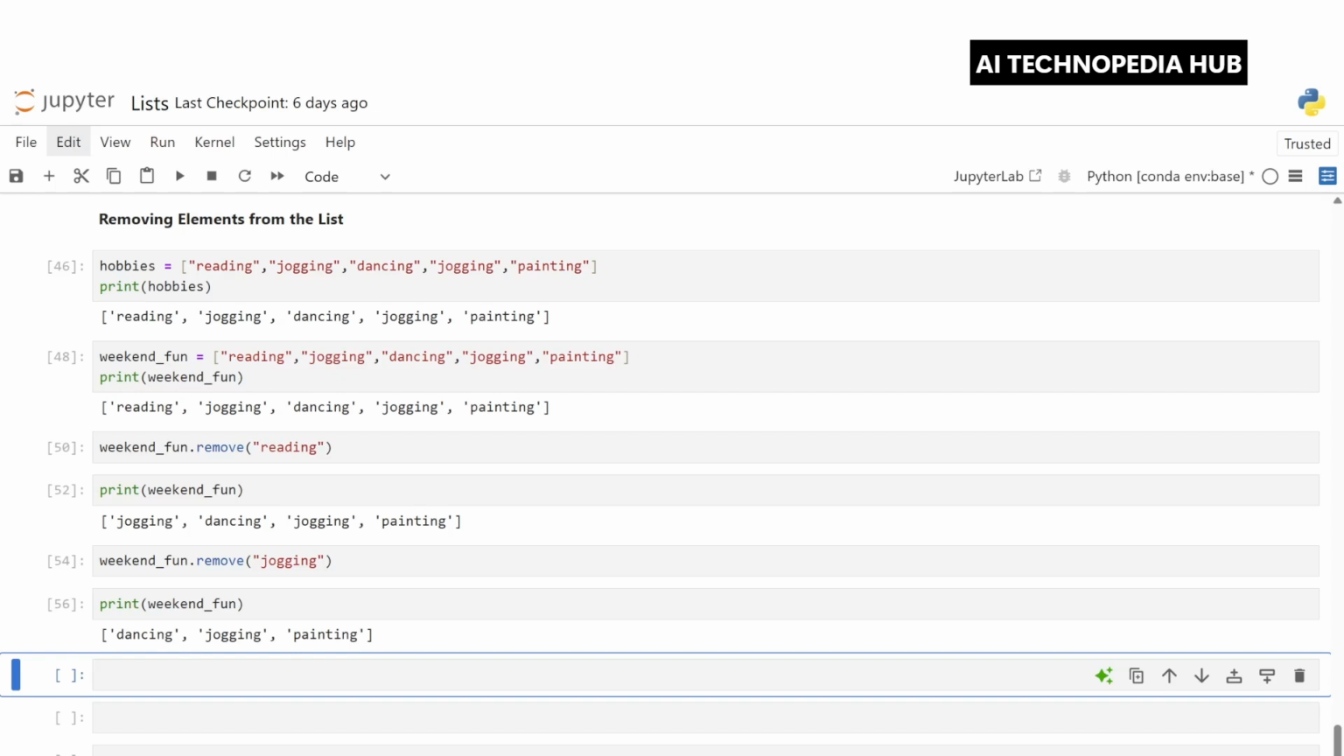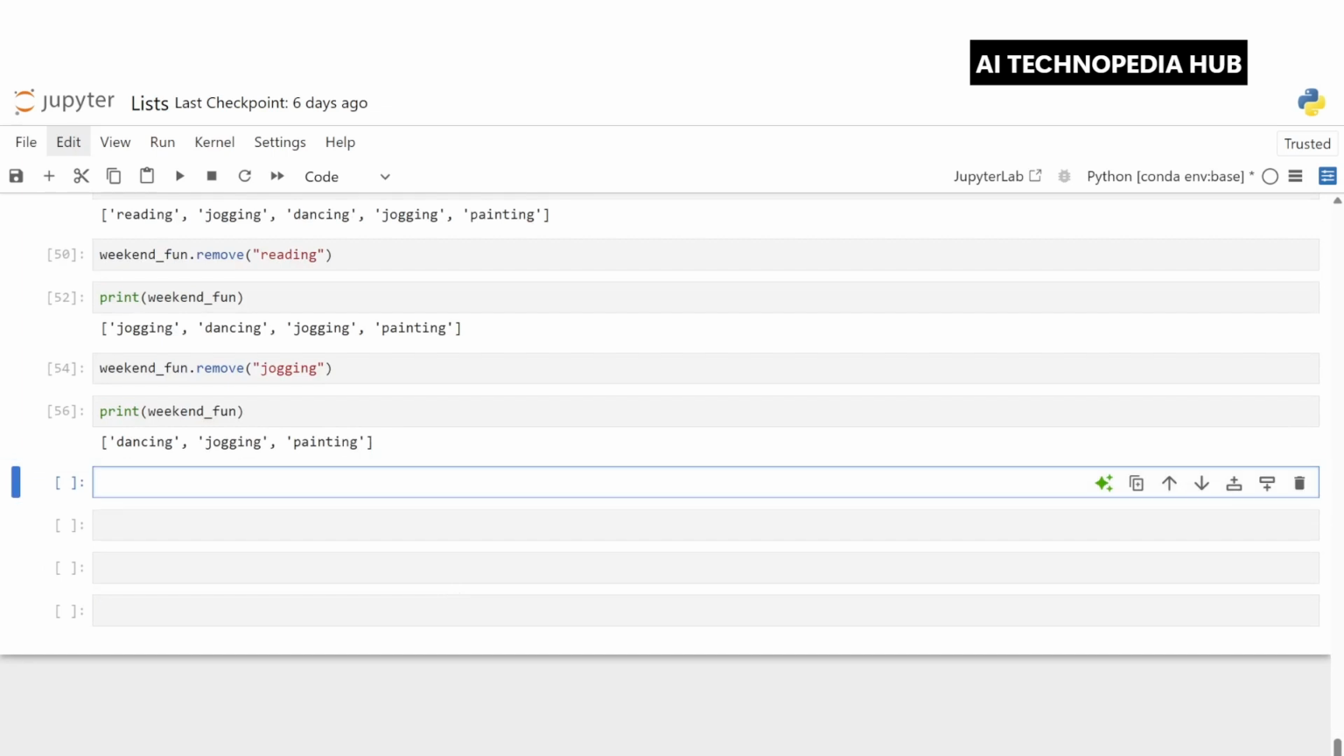Another method to remove elements is the pop method, which deletes an item based on its index. With the pop method, you can remove an item at a specific position in the list. And you know what is the cool part? The pop method doesn't just delete, it returns the value too, so you can store it in a variable. If you leave pop blank, it removes and returns the last item in the list. So now let's look at an example.